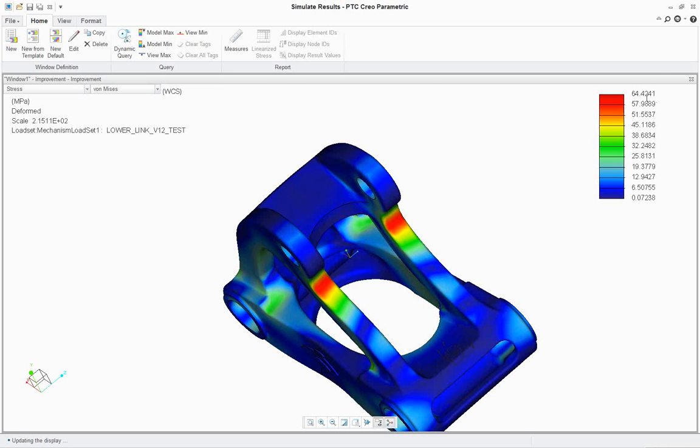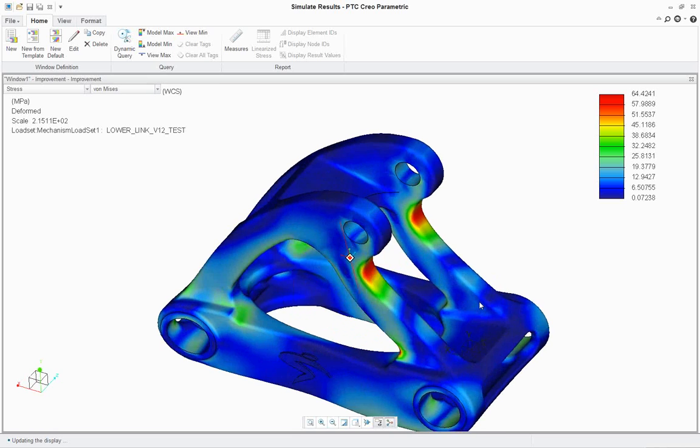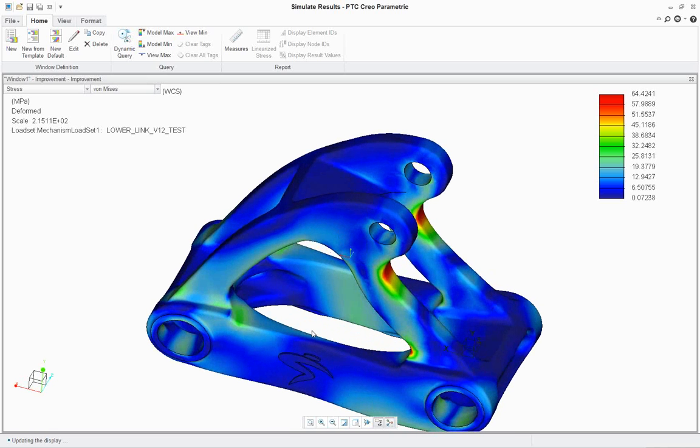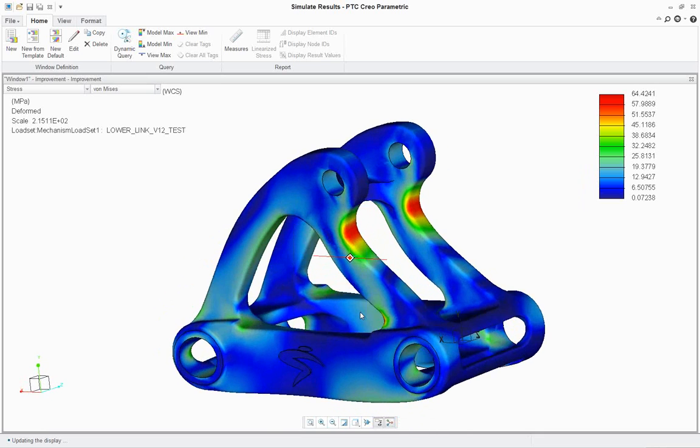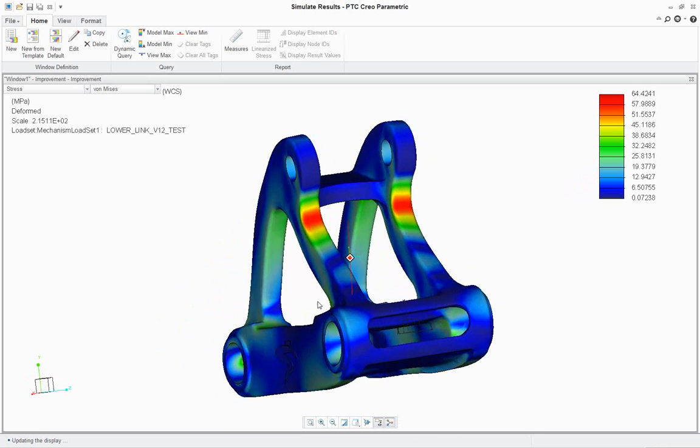I'm still not where I want to be. I still want to be much less than that, but at least I know I can make this lighter by hollowing out the middle, and I can still not drastically increase my stresses.